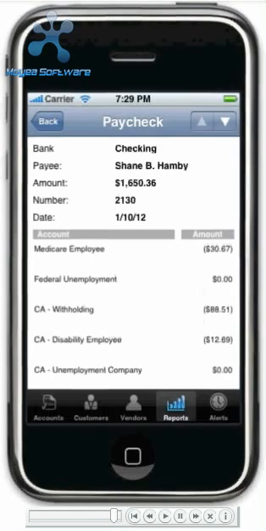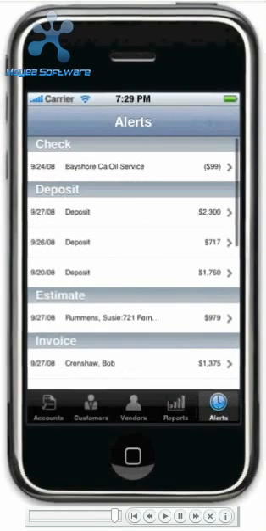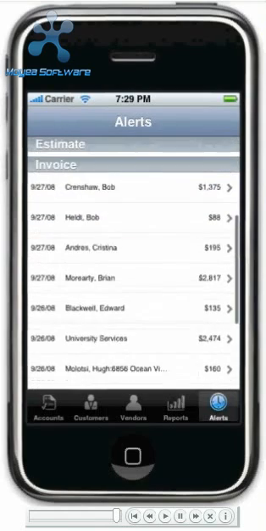The Alerts function is designed to alert you when transactions are being entered into QuickBooks, wherever you may be, so you are in the loop about what happens in the office without needing to be there.